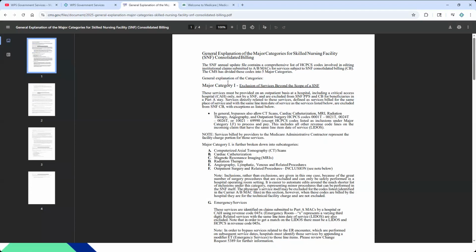So for instance, if you're talking about a major category 1 service, these are things the SNF cannot do, but the caveat is they also have a place of service as an outpatient basis at a hospital. This does include a critical access hospital. Okay, wait, what? So what if they had, we'll use MRI, which is major category 1C. What if they had an MRI, but they had it at a freestanding facility? Oh wait, that freestanding diagnostic facility is included, where if they had it at a hospital or a critical access hospital, it's excluded. So that's what we're looking for there.